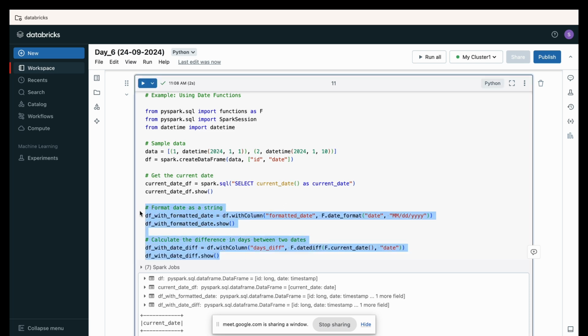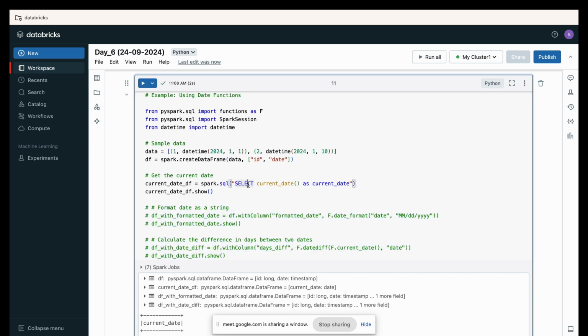For some difference, we are running a SQL query in the Spark API. So you have a data frame here, and we are creating data out of that. Now here, instead of using this data, we are just creating a data frame which has a single column with current date. Let's run this and see.